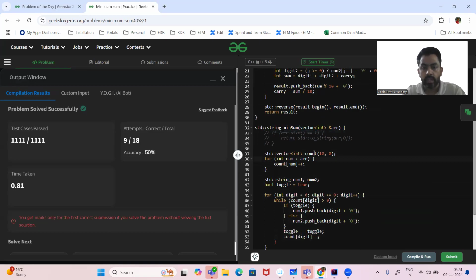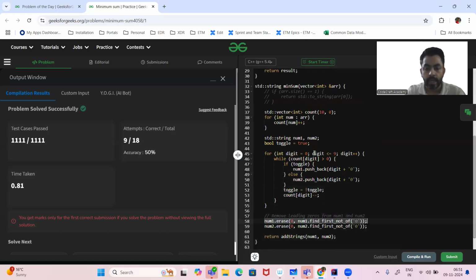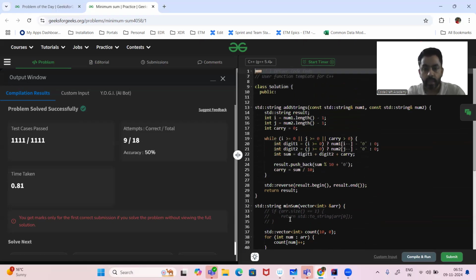So here what we're doing is we have a count array of size 10, right? And I have already explained this. We are storing the frequencies of the elements, right? And then we are iterating through the digits from 0 to 9. And we are toggling and adding into num1 and num2, right? And then here we are removing the leading zeros. So what it says is the array starts with the first index, which is 0, and it will give the index of the first non-zero element. Okay, and then it will erase the leading zeros basically. Okay, and then we do addStrings here. So here it is the same as whatever I have explained in Java, not much difference.